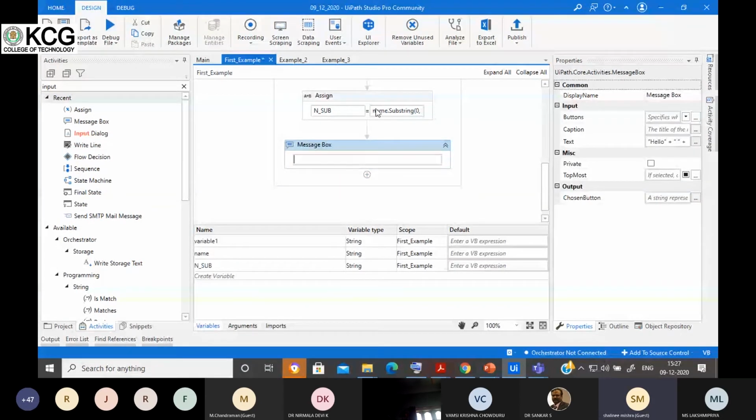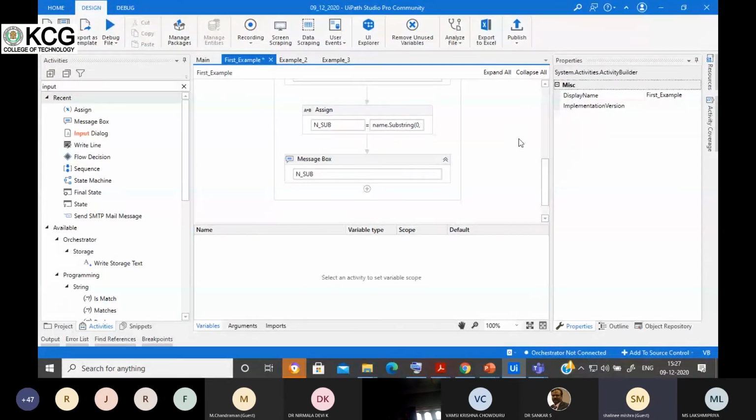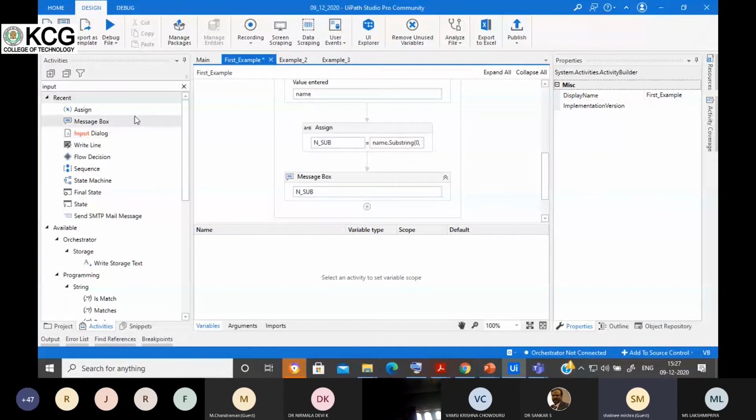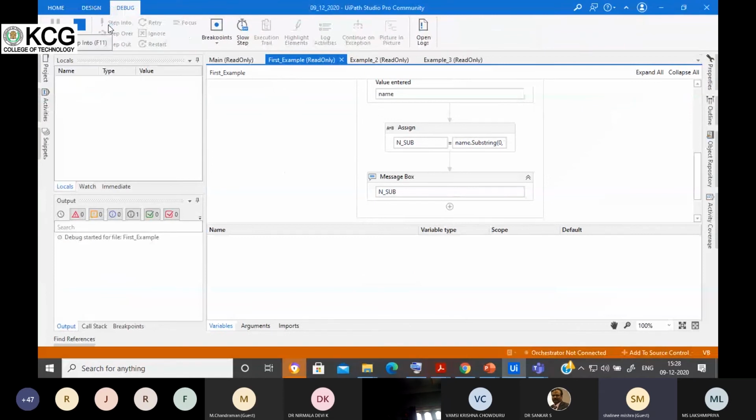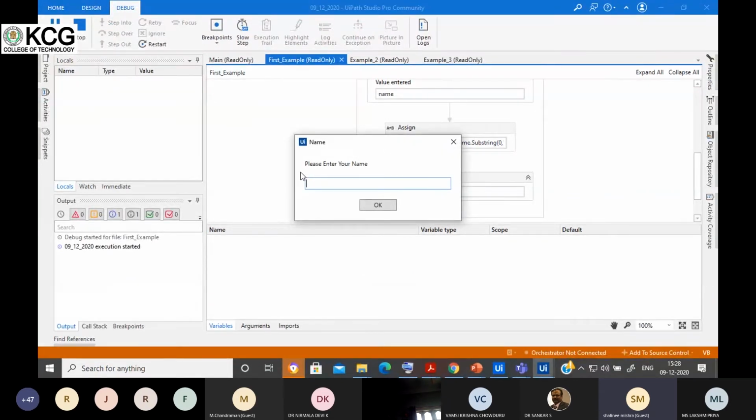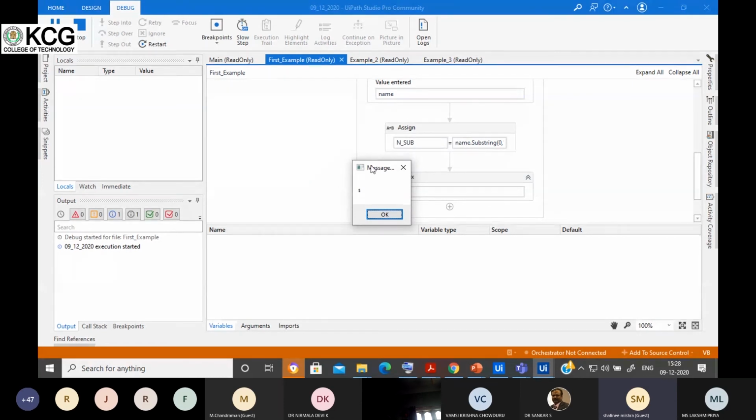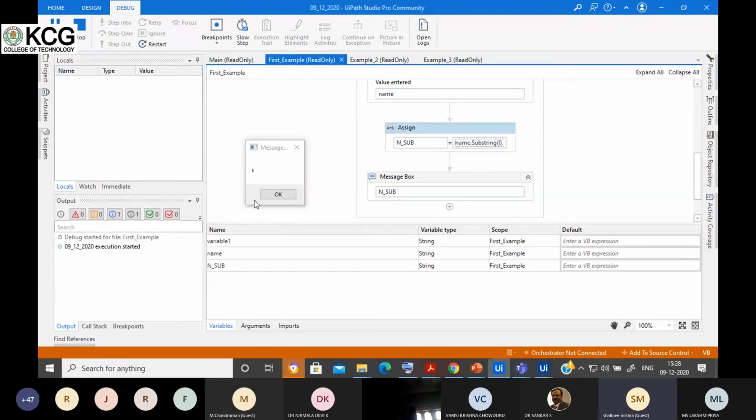And here this output will get stored in this variable, underscore substring. Now I'll display it using the message box. So here I'll write the name as Shalini, and now you can see what output I'm getting, only s, because I have used this substring method.